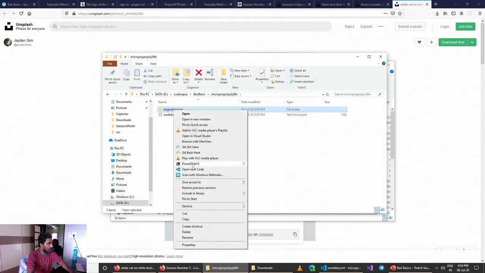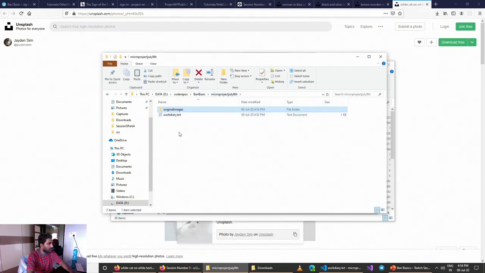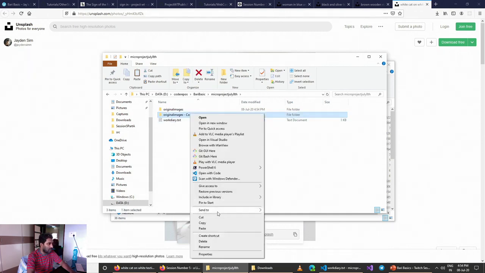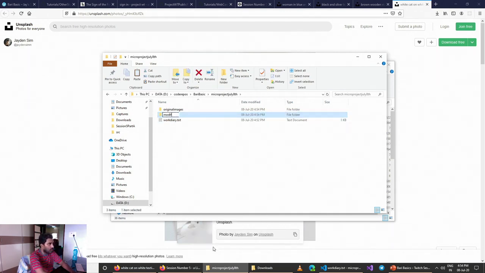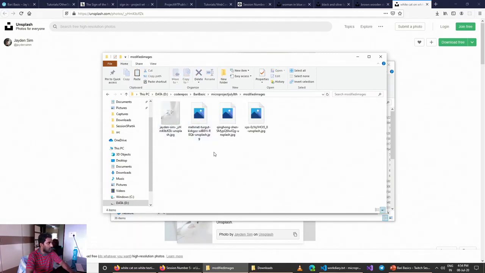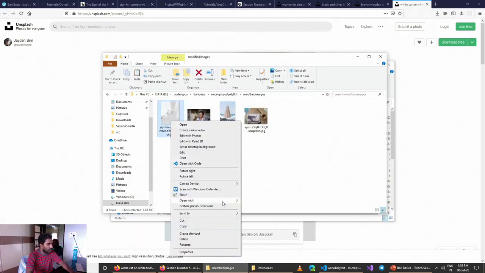Okay, and I'm going to say copy, and I'll paste them again. I'll make a copy. I'll keep the originals as they are, and I'll create a new folder called modified images. So I have these images. Let me make them smaller. So I'm going to quickly do it.